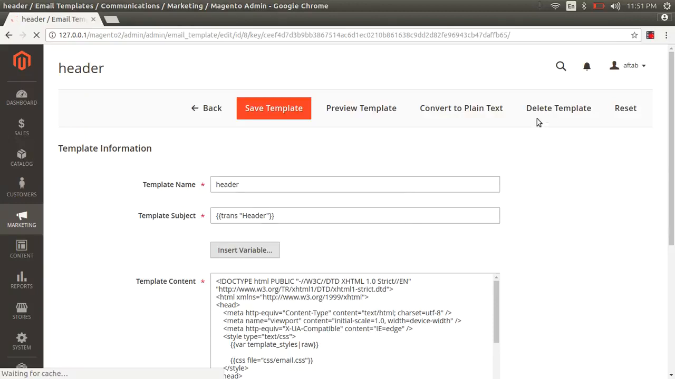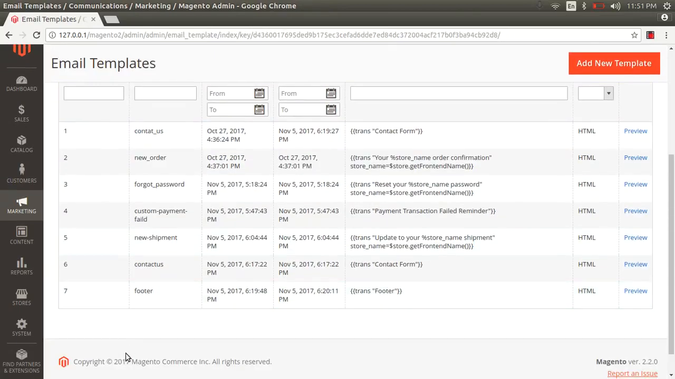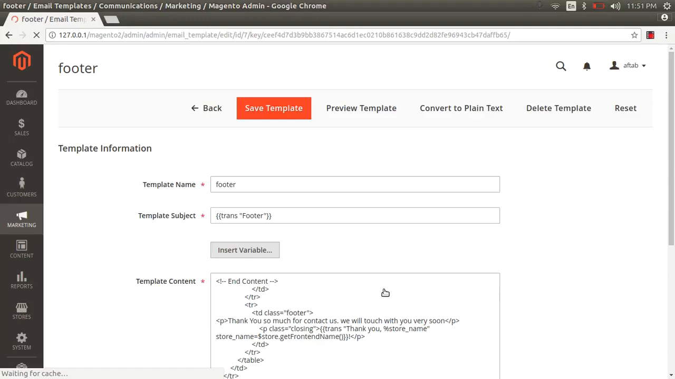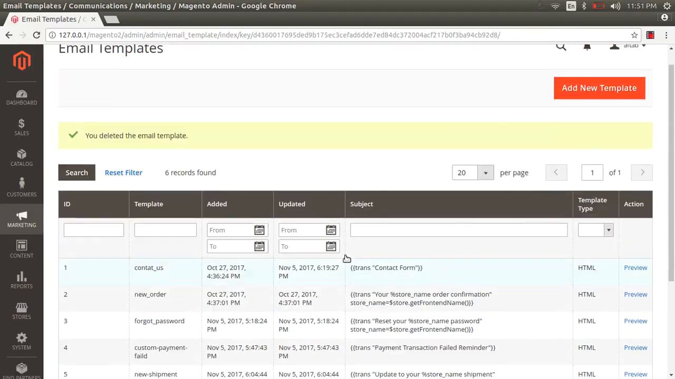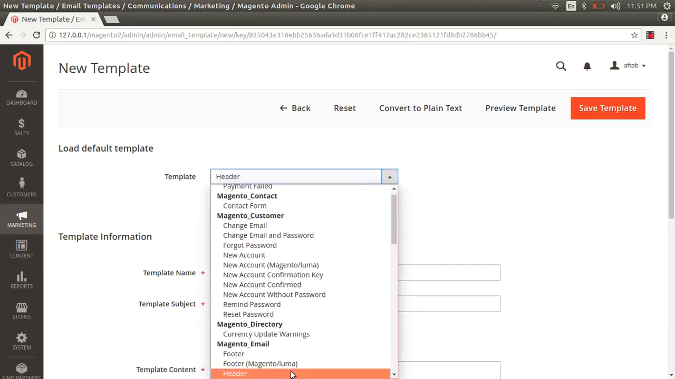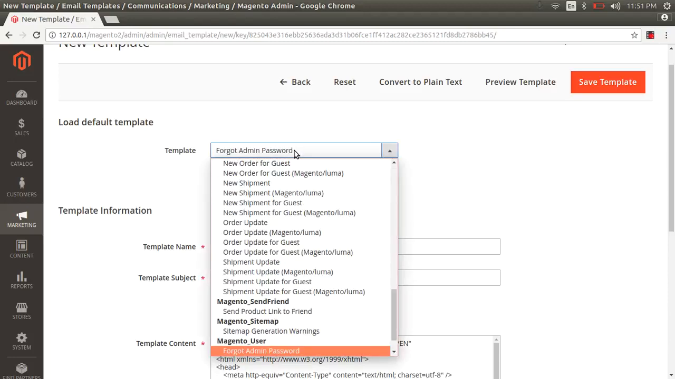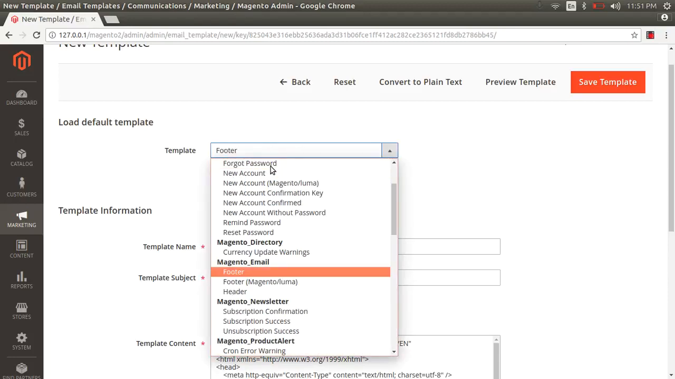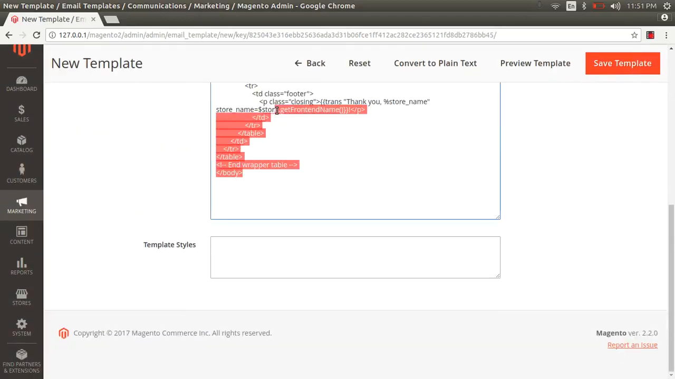Click on header, and delete. This is not permanent, because the template is stored in Magento right now as well. This is deleted, and you see here the header is also available. Click on footer, and yes, this is also available.